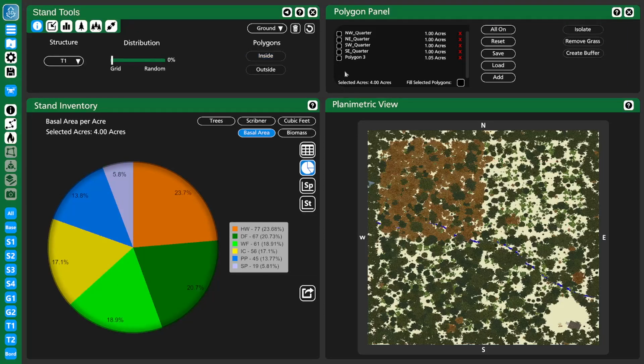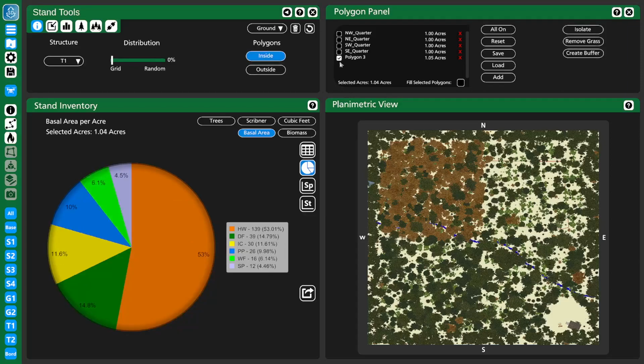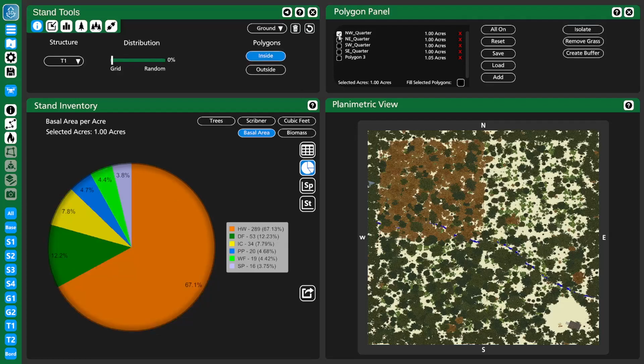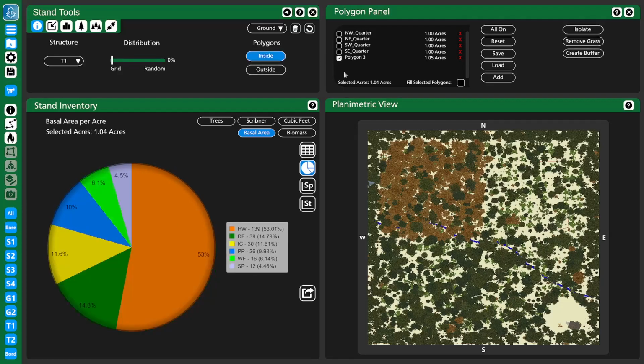The whole entire stand itself has probably only 23% hardwood. Versus in Polygon 3, there's quite a lot. And in the northwest corner, that's most of it. So this way I can use the polygon system to show them a blend between the two, or a mix of the two stratums if I need to.